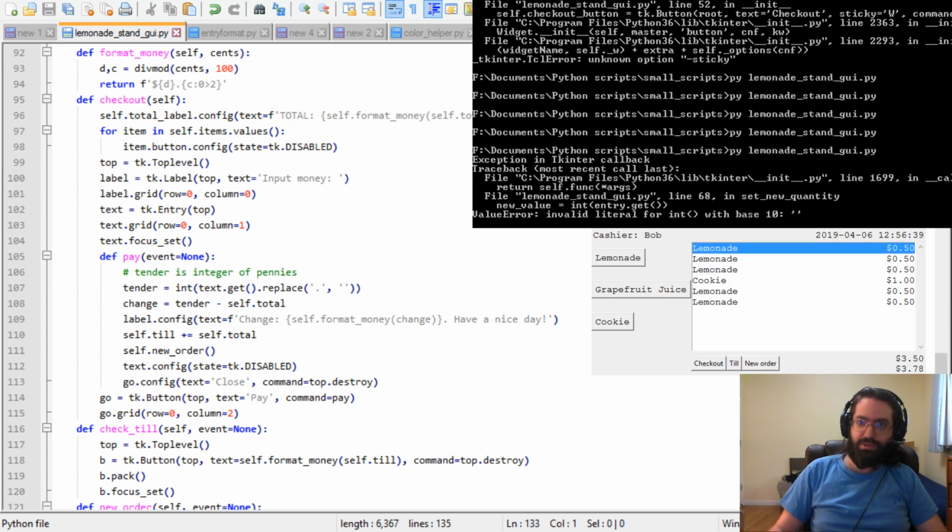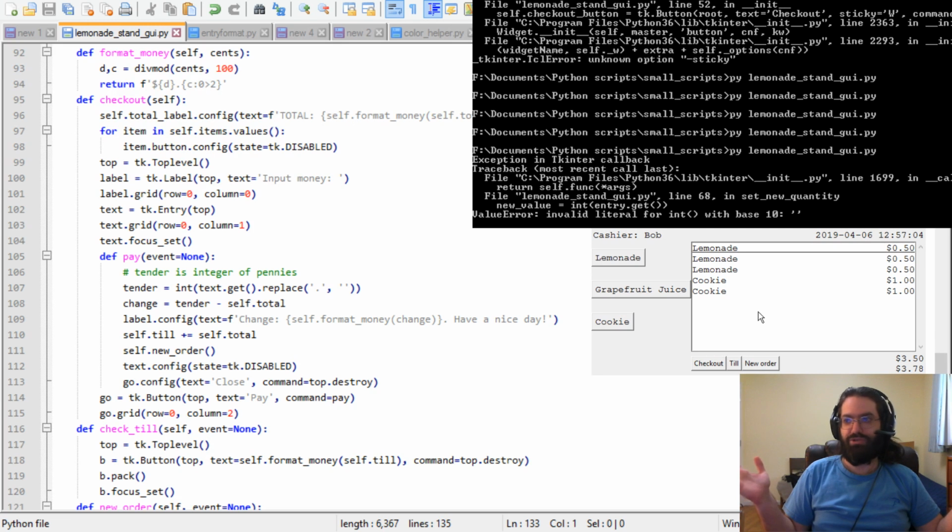What happens if I do 0? Removes it. Okay. 1 stays the same. Yeah. Removes it from there and adds it to the end, potentially. If I do 2, it removes this cookie and adds 2 cookies to the end. Cool. That's perfect. That's great. I like that.